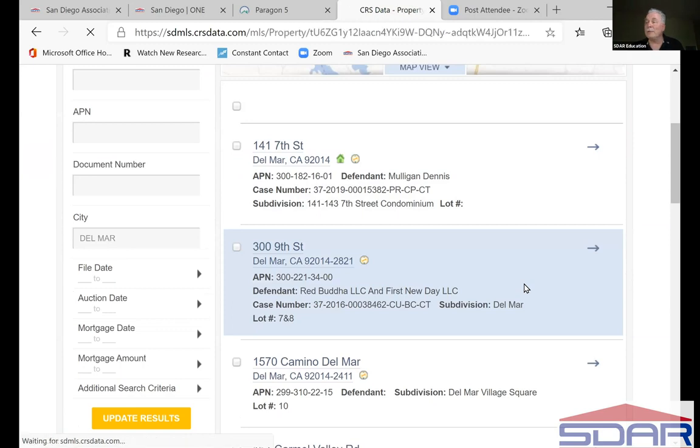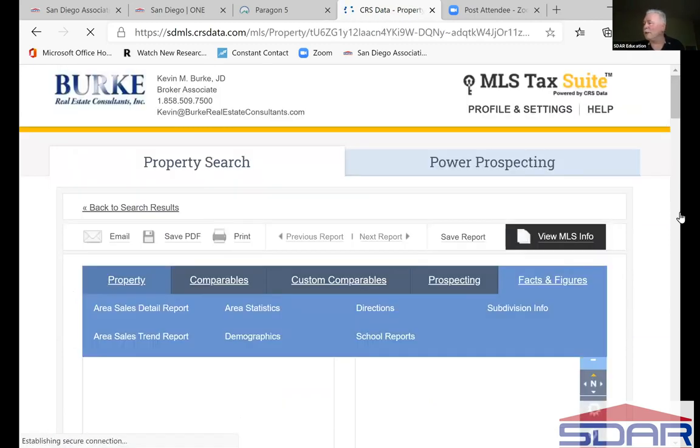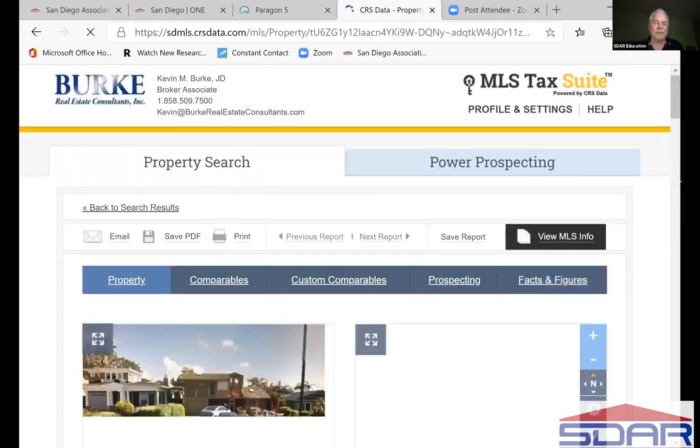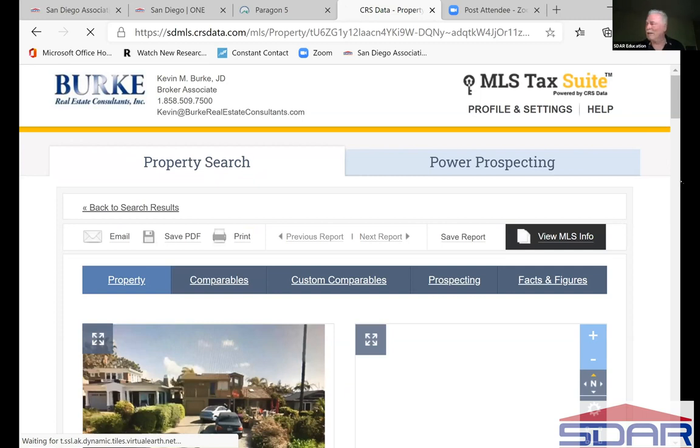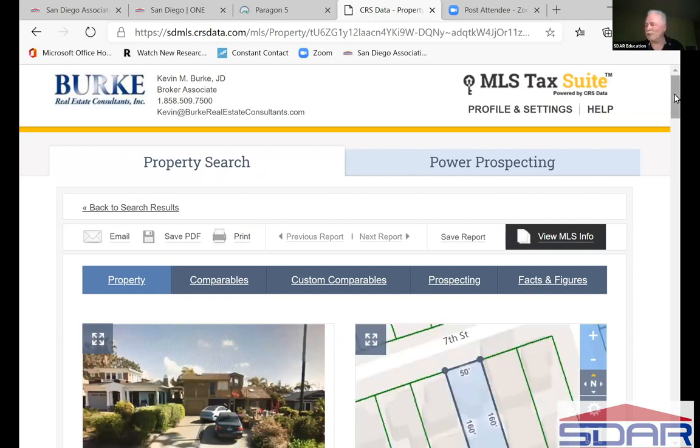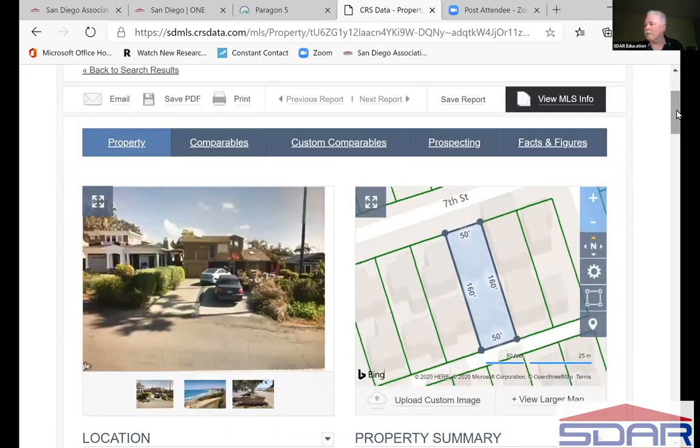Interesting. Sometimes you want to be careful about pulling things up because I was doing a class once, showing DRE results, and I pulled up a broker, a pretty big broker, who had his or her license suspended, and it was kind of embarrassing, but you know, it's public record, right?